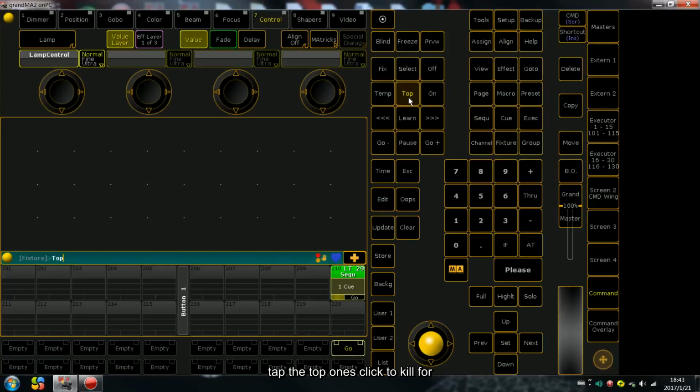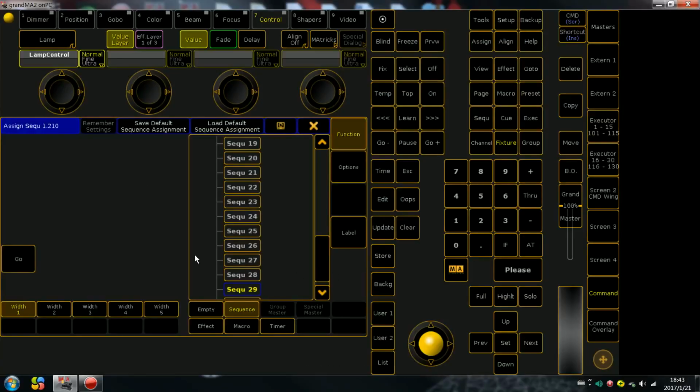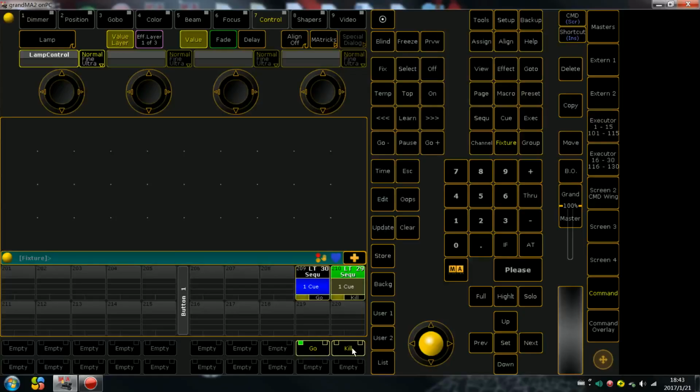Tap the top once. Click to kill for the second time. Kill function. Let's say I have saved a cue here. I drive this cue. I'll change it to a kill first. When I click to kill, as long as there is only one cue in this book, all other cues will be closed, unless kill protection is turned on.